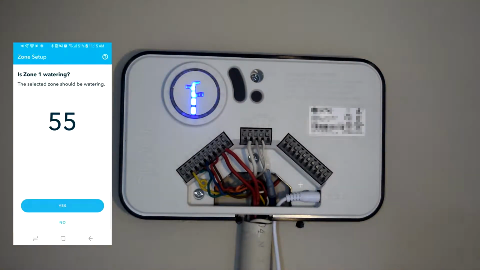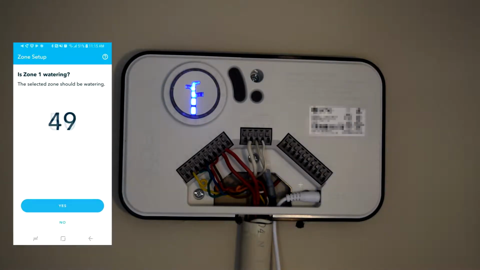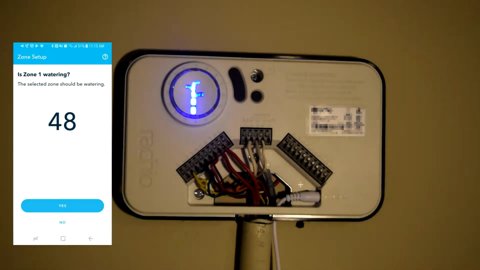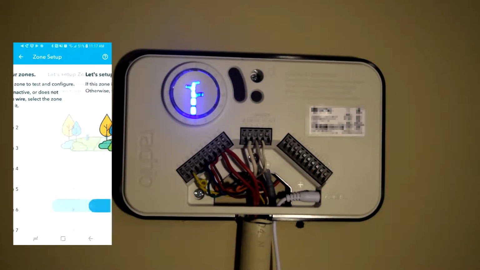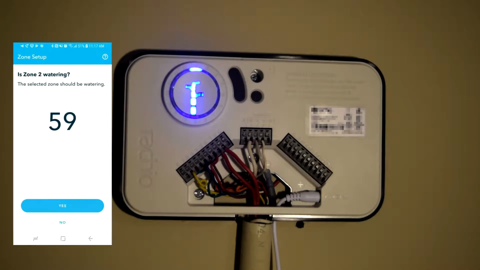So we're just gonna go ahead and select the first zone and make sure it runs properly. I like how it gives you enough time to double check to make sure each of these zones are firing off properly. All right, that one's good. So we'll go ahead and go to the next one. Go ahead and do the same thing with zone 2.